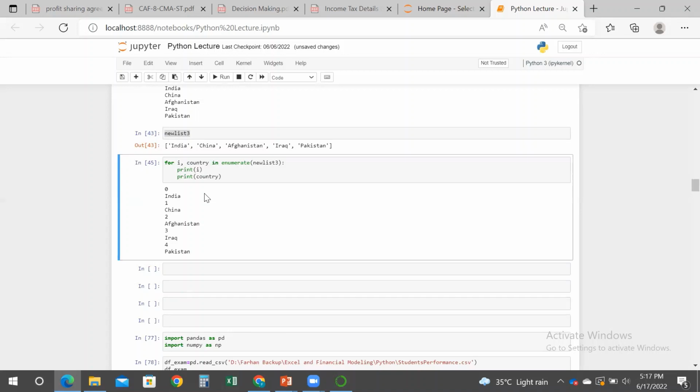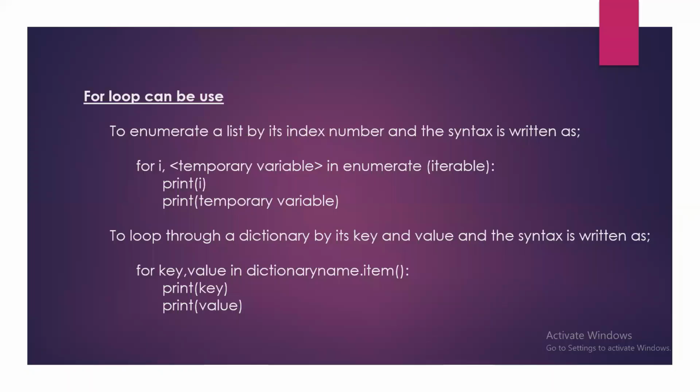elements of a list. We can also use for loops on dictionaries to print the keys and values of a dictionary, and we can do so by looping through the elements or items of a dictionary. We write for the key and value of our dictionary in our dictionary, search item, and then print the key and value of each item.